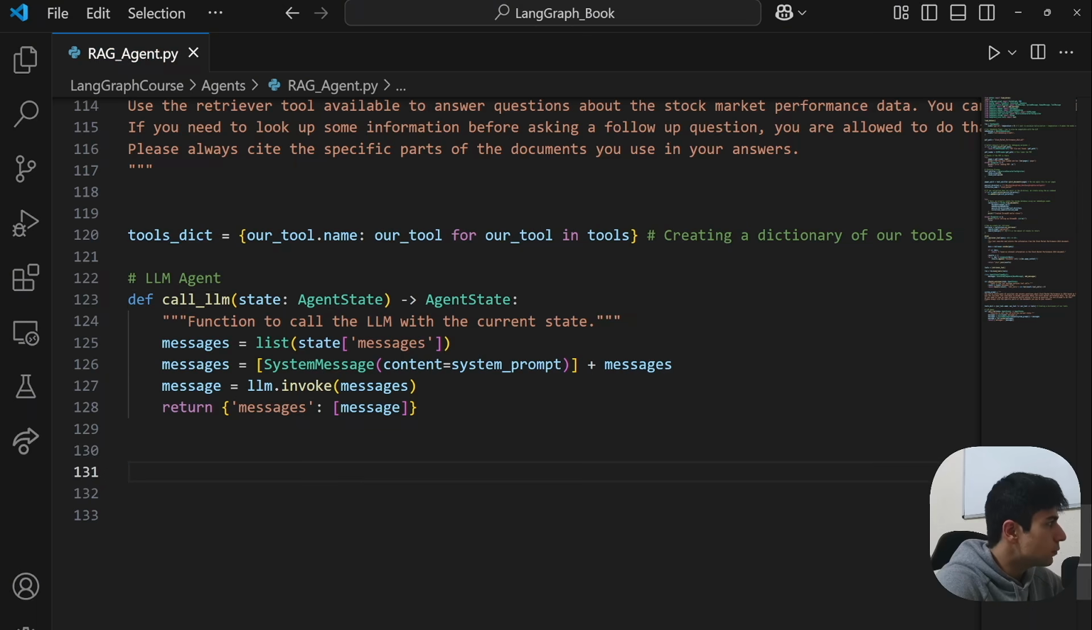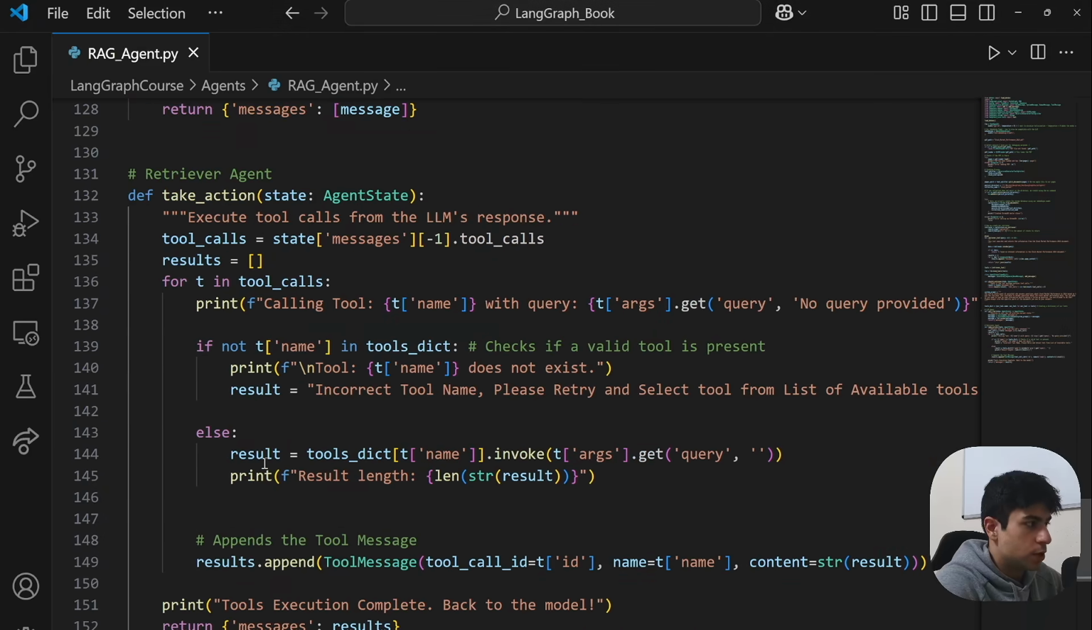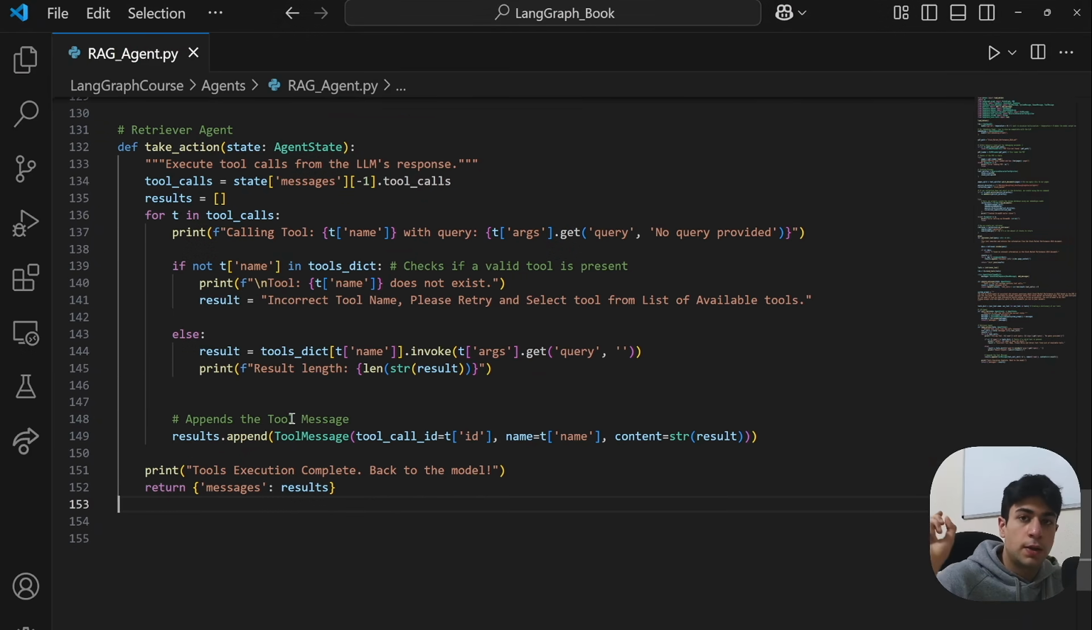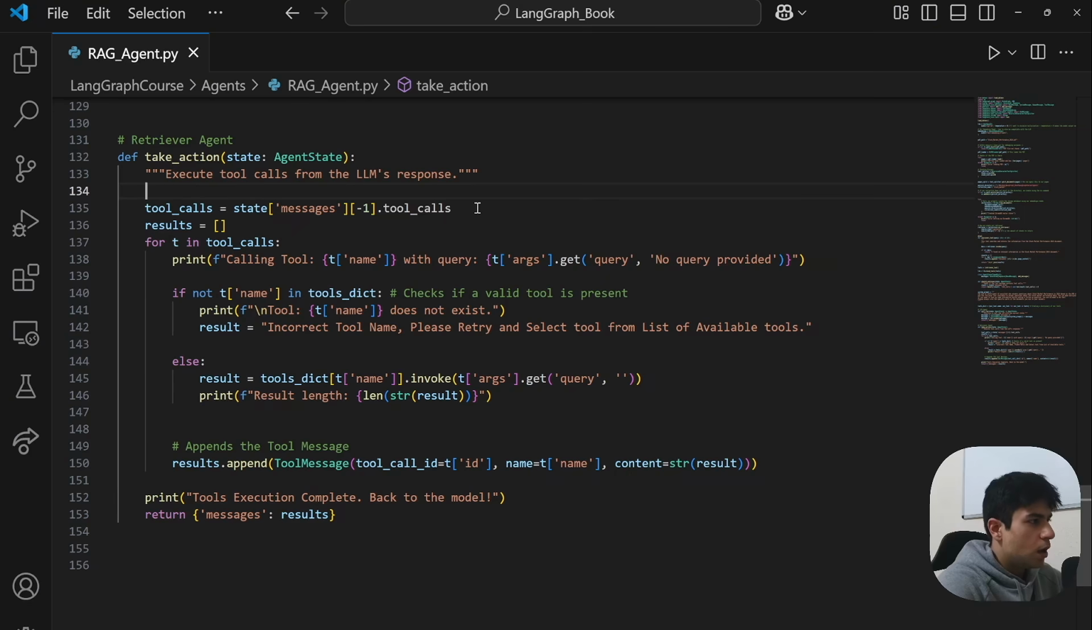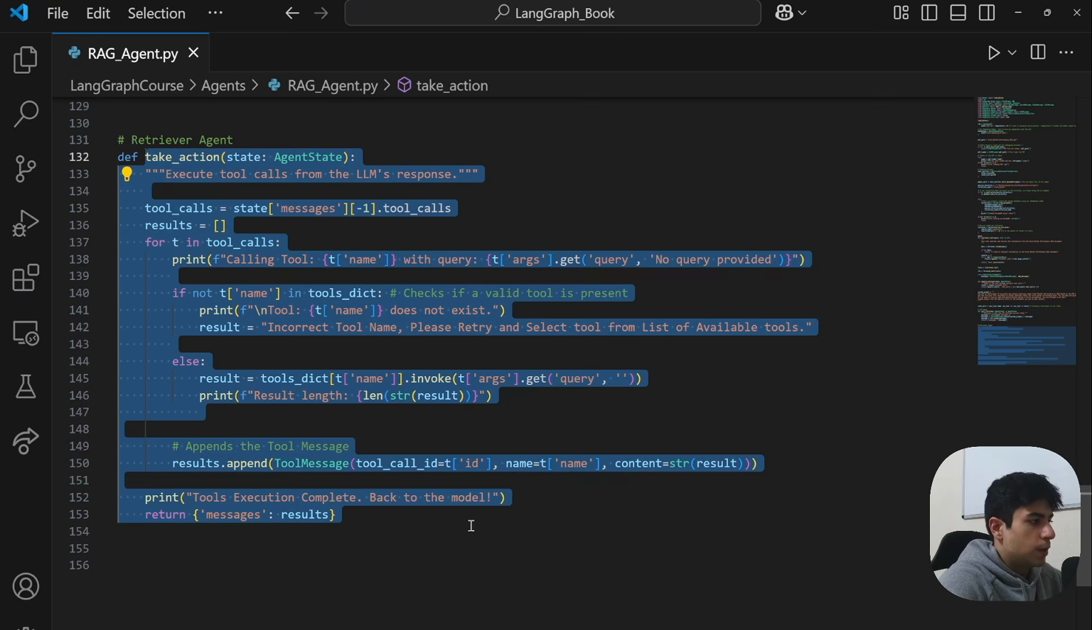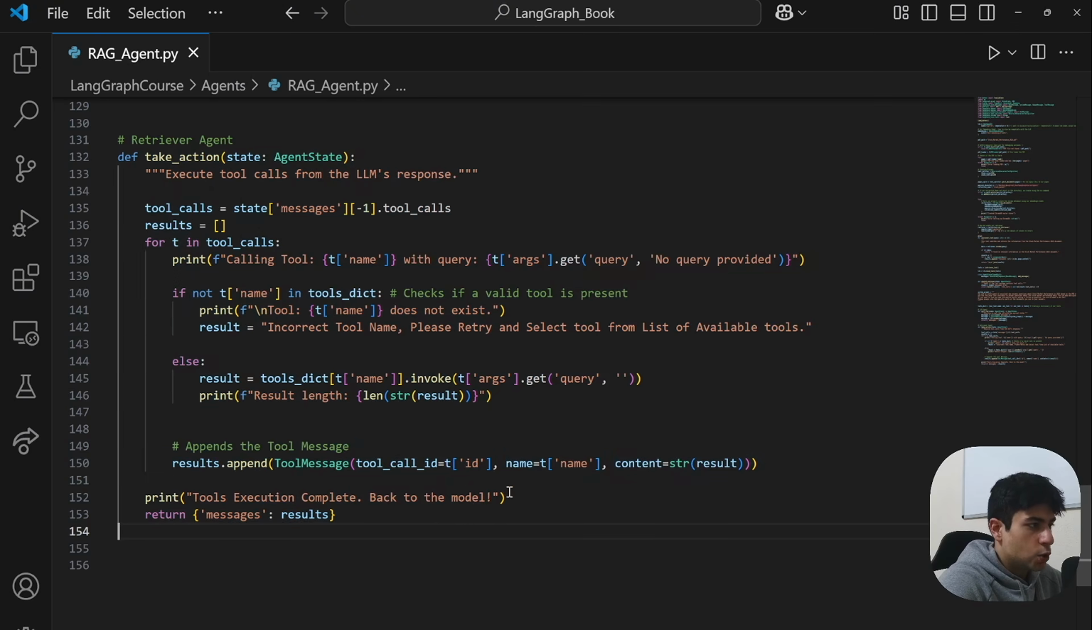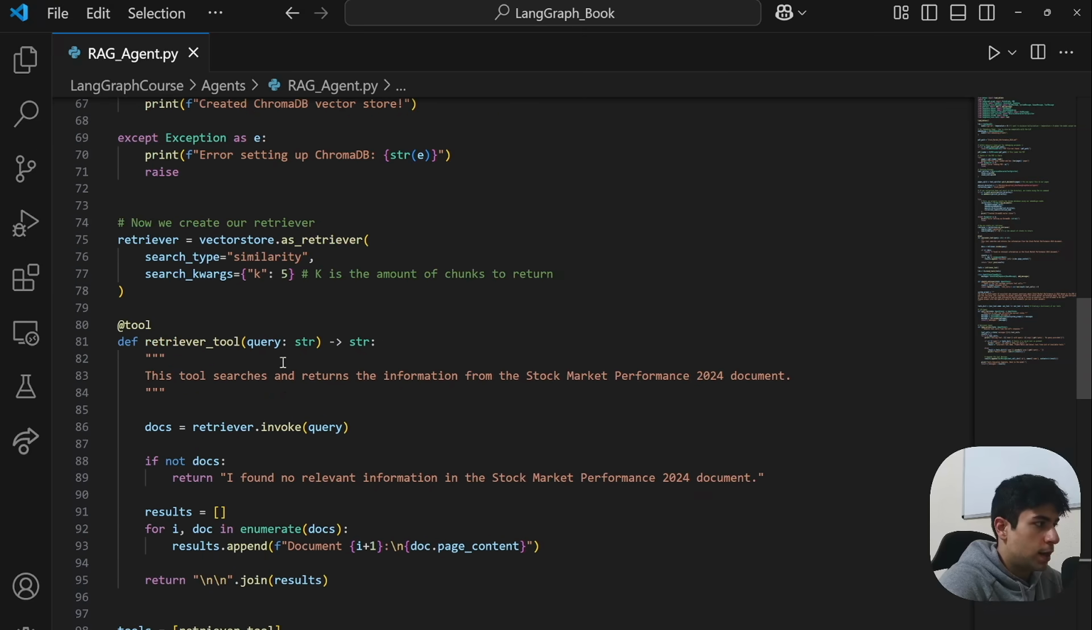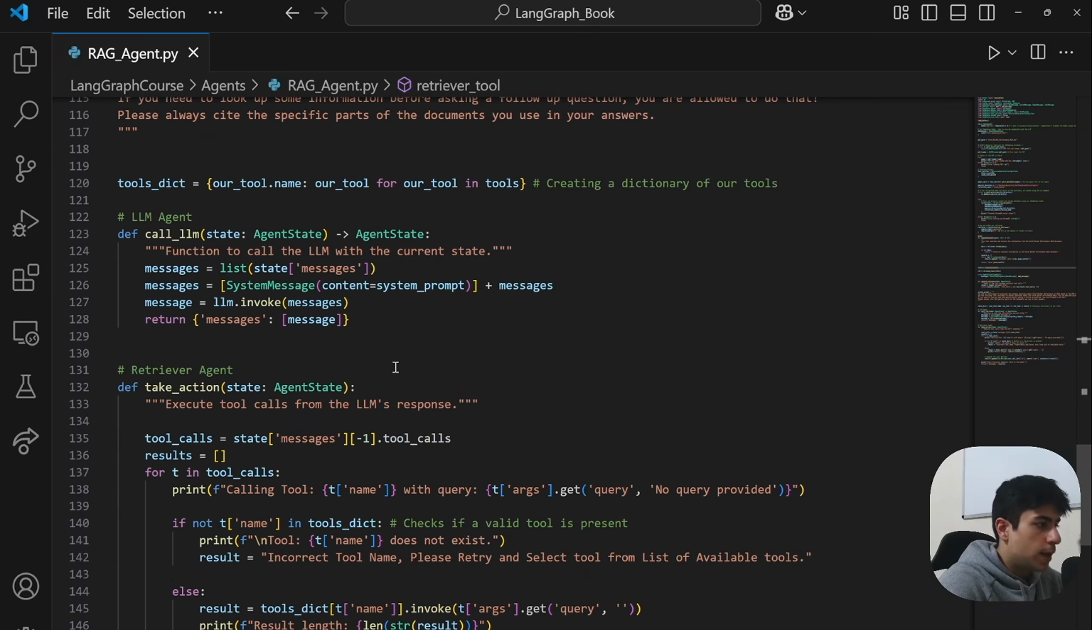Okay, awesome. So now we create our second agent, which will be the retriever agent, which you saw in the graph which I showed you in the introduction. So the retriever agent executes the tool calls from the LLM response. So what is this code actually saying? Well, all in all, this massive piece of code really just says if the tool name is a properly specified tool, aka if it's retriever tool, then actually run it.